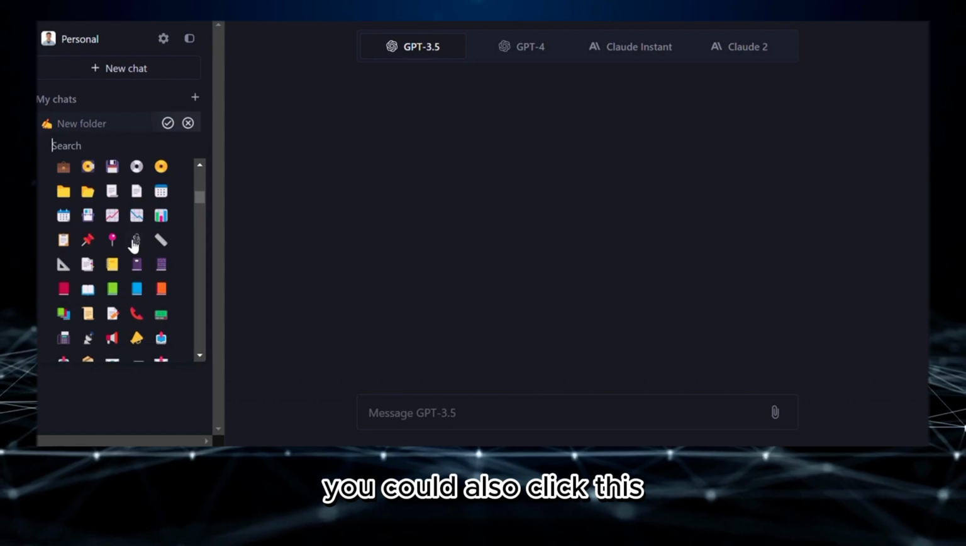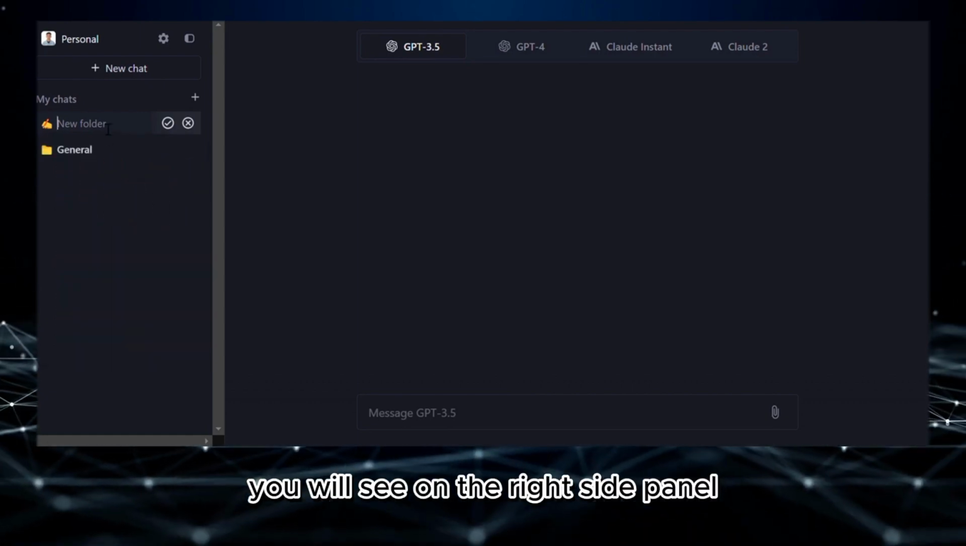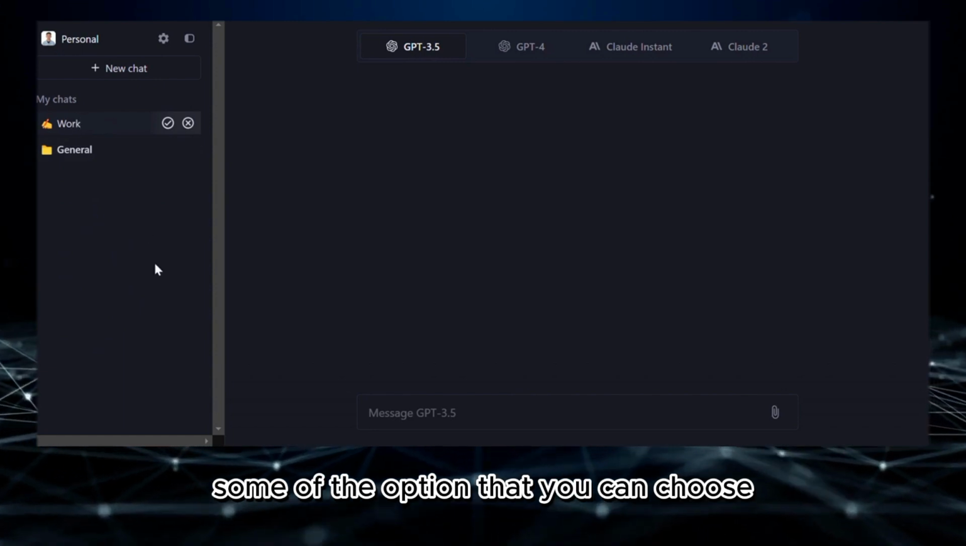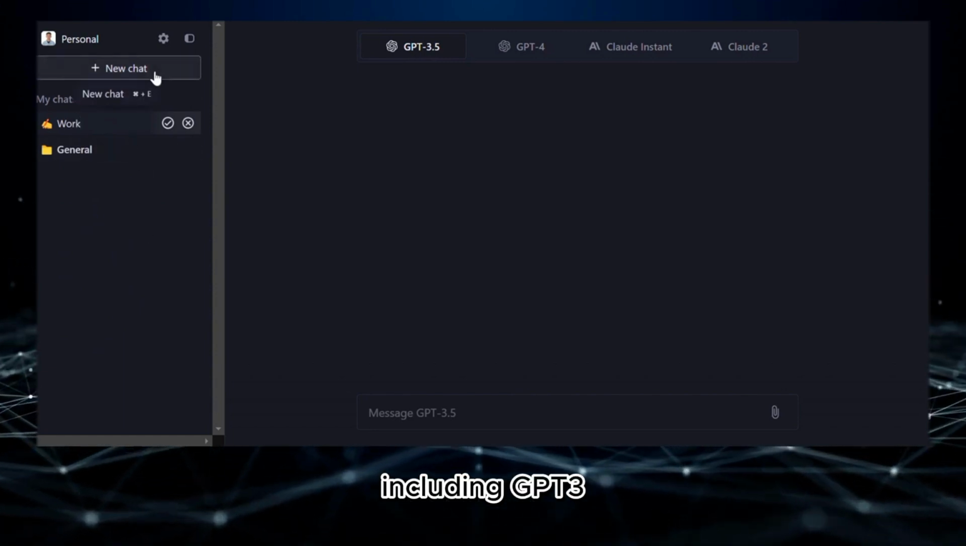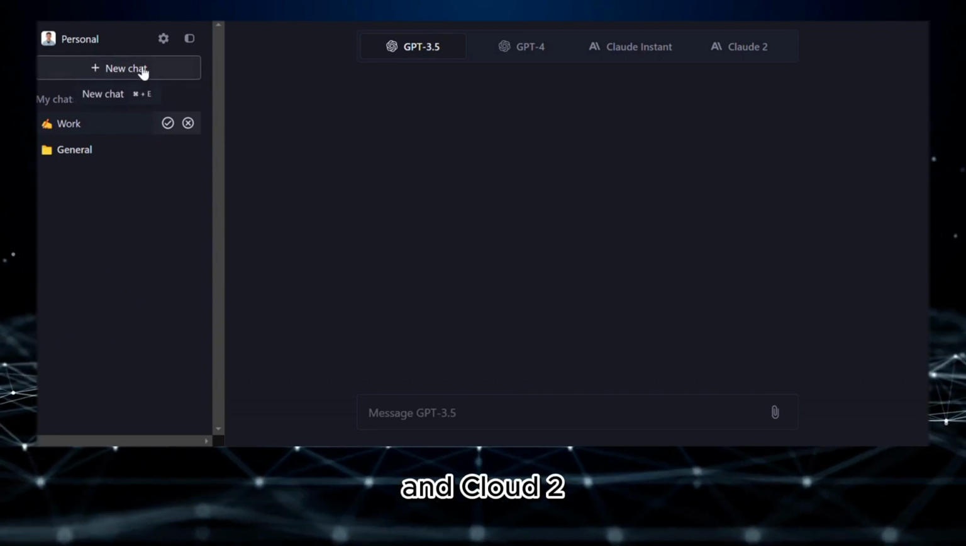And to add a new chat, you could also click this button that says plus new chat. And after that, you will see on the right side panel some of the options that you can choose, including GPT-3.5, GPT-4, Claude Instant, and Claude 2.